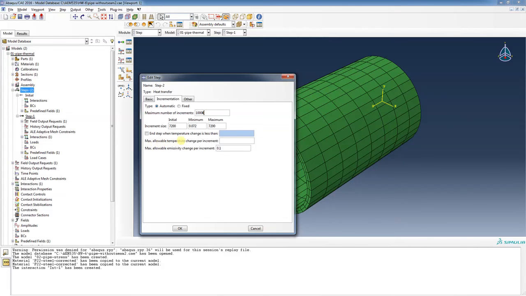And for the maximum allowable temperature change per increment, I'm going to put 25 degrees Fahrenheit. This is a number that if you make it too small, it's going to have convergence issues. If you make it too big, then it's just going to be too coarse of an approximation. I'm just going to use 25 right here, and I'll leave the defaults for everything else. But I do want to make this time period 7,200 seconds.